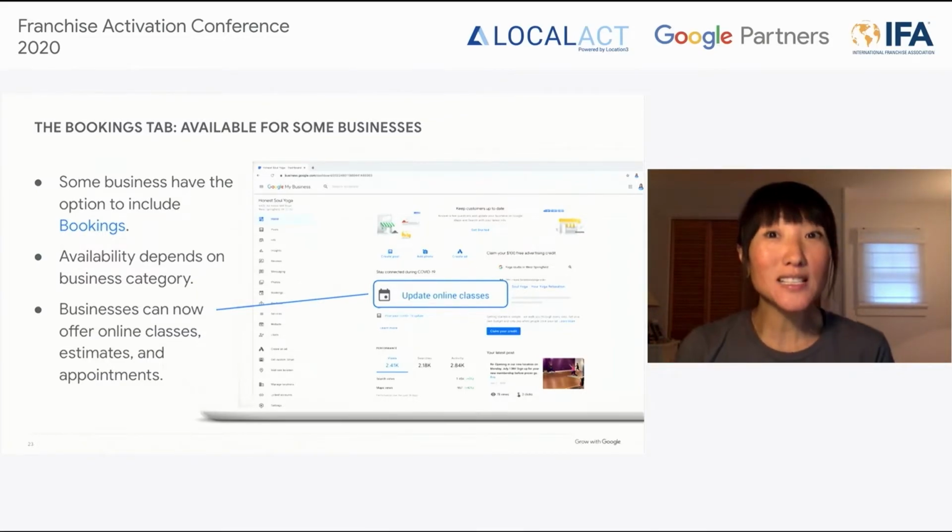You can find out more information by Googling Reserve with Google to see which scheduling software and which businesses are part of that program, so that you can see whether or not this may be available to you. If it is available to you, you'll see this within that left side navigation and be able to add in a specialized link and integrate your bookings directly within your business profile so that someone can then book directly from your business profile for an upcoming class, reservation, or appointment.